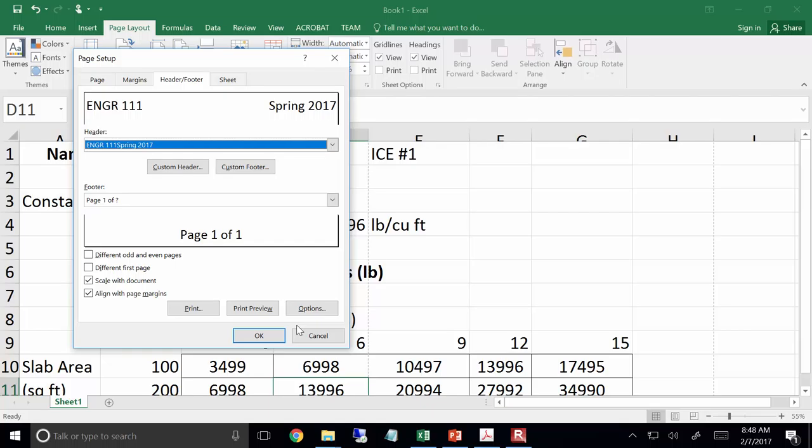You got it? Or I keep doing zero. I don't know why. What's that? All right, we'll take a look at it here in a second.